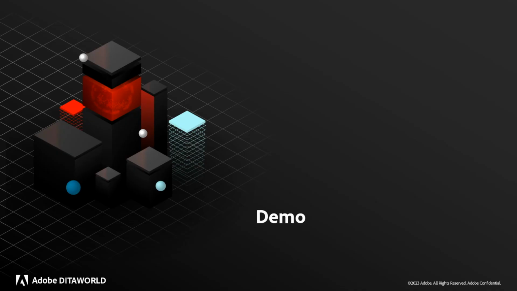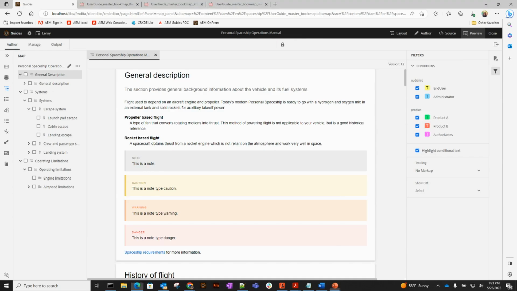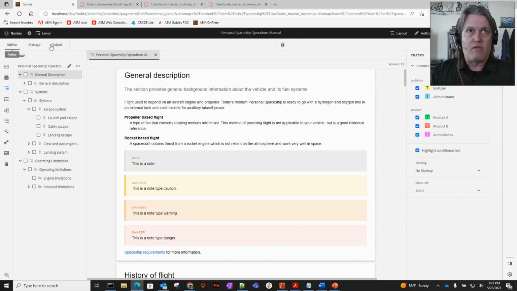Okay, so I think I'm going to move on now for a brief demo of how you can use the native PDF tool to customize some of your style sheet requirements. Now we're looking at the AEM Guides interface. This is all web-based, so everything is within the AEM environment. And these are the tabs that we looked at before, the Author tab and the Output tab.